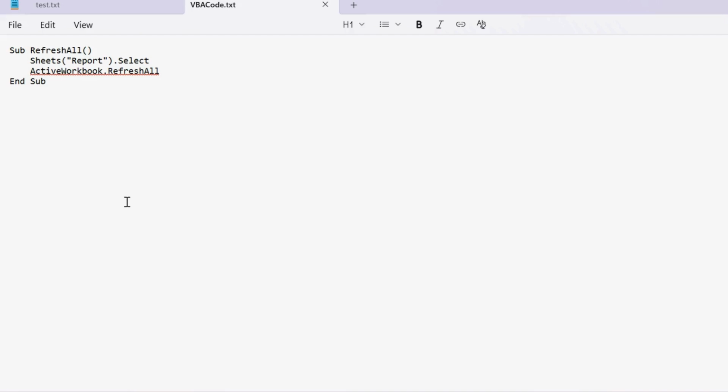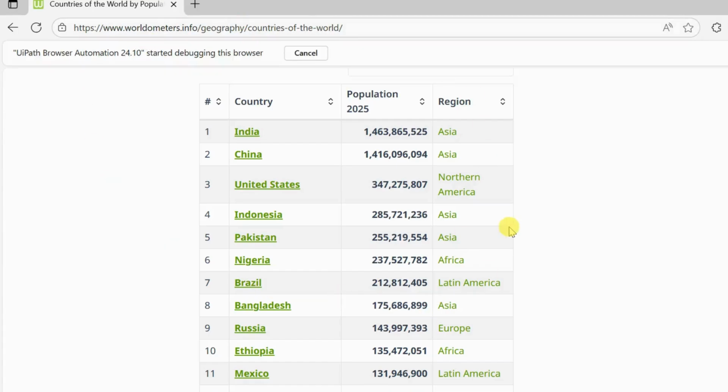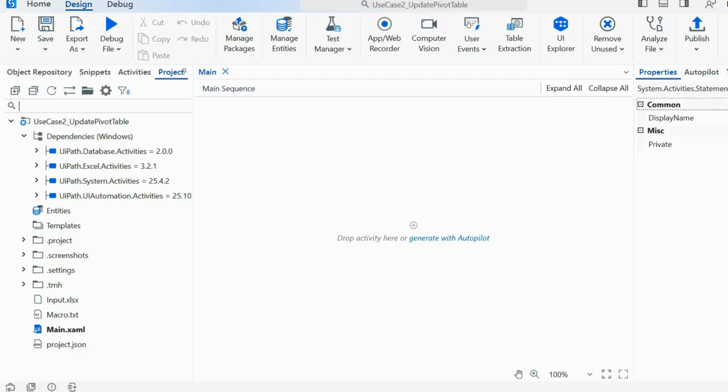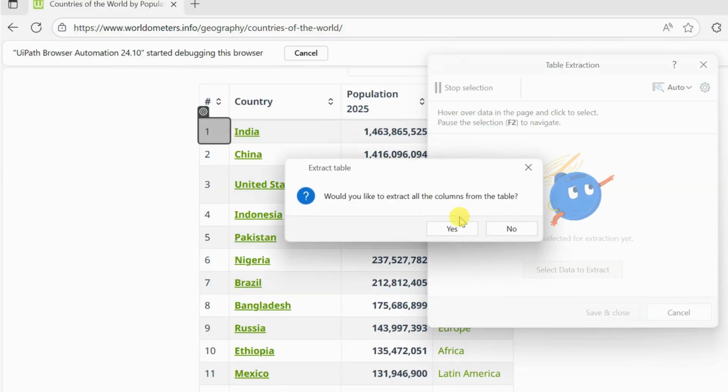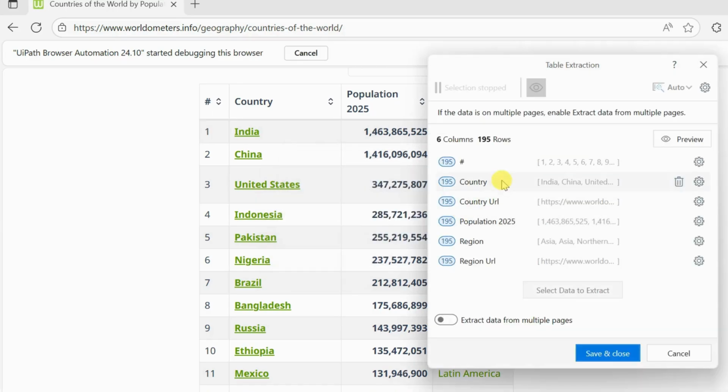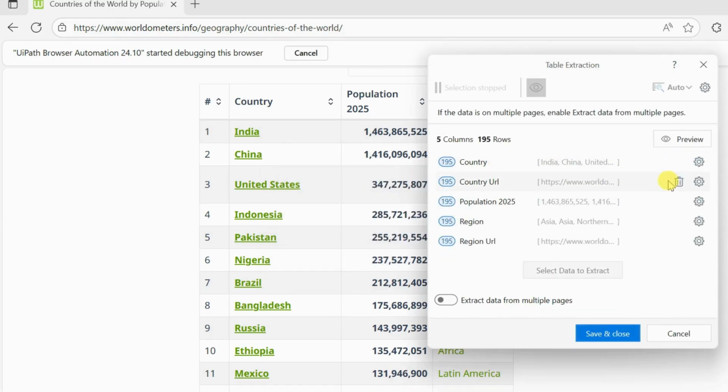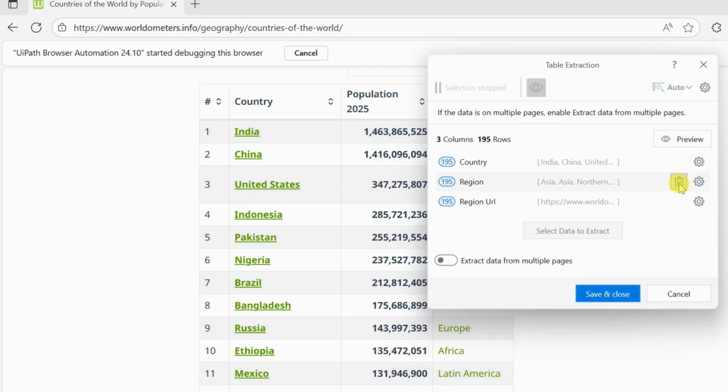So let's see how we can get the real-time data to update the Excel file, and then how we can use this VBA code to update the pivot tables. To get the real-time data, I am using this application. So let's see how we can get the data and update using the VBA code. To get the data, I am using the table extractor. In this I require only the country and the continent.